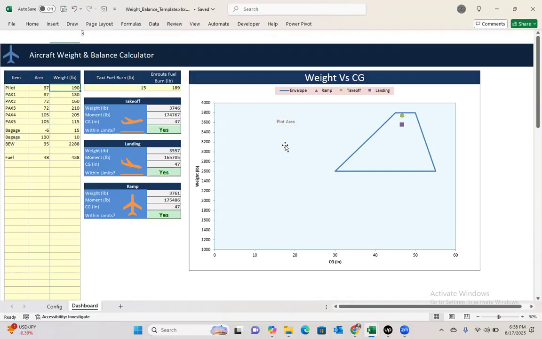This graph will dynamically update according to the changes. Let me reduce some fuel from here, like 400. You can see the graph is moving. Let me make it 300. You can see the dots are well within the envelope.